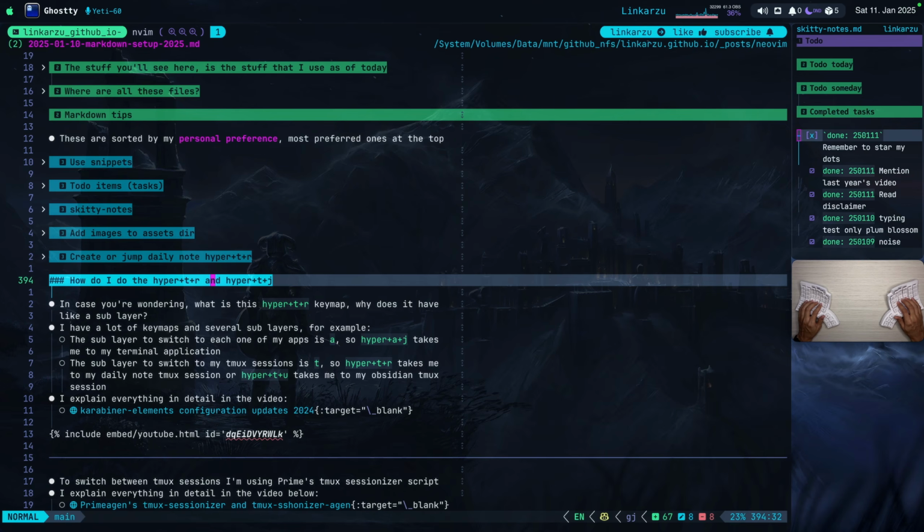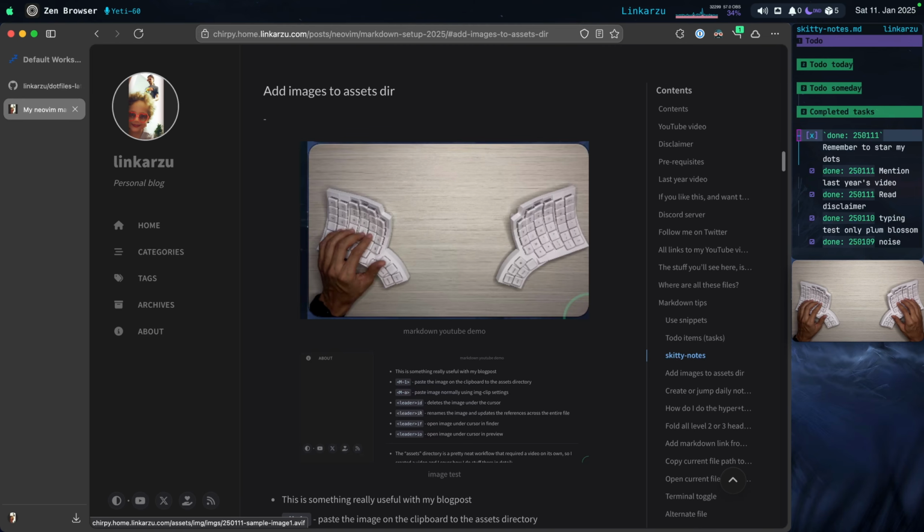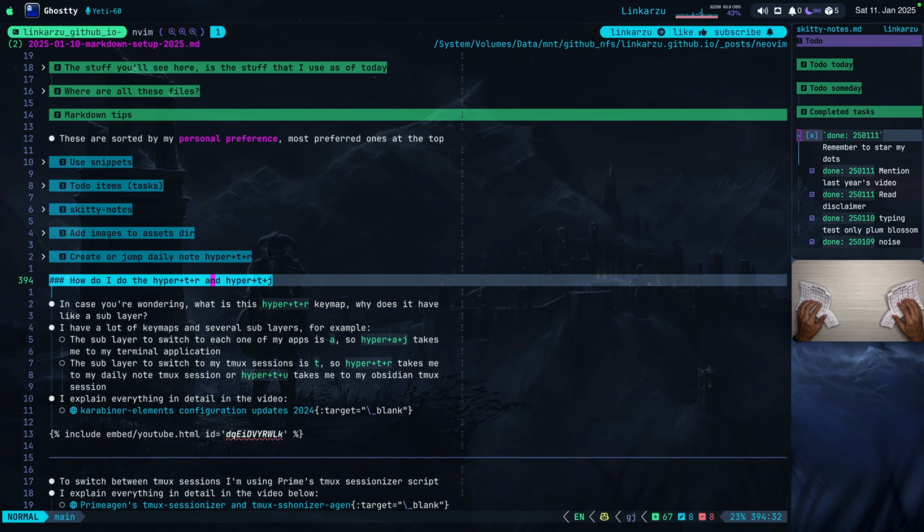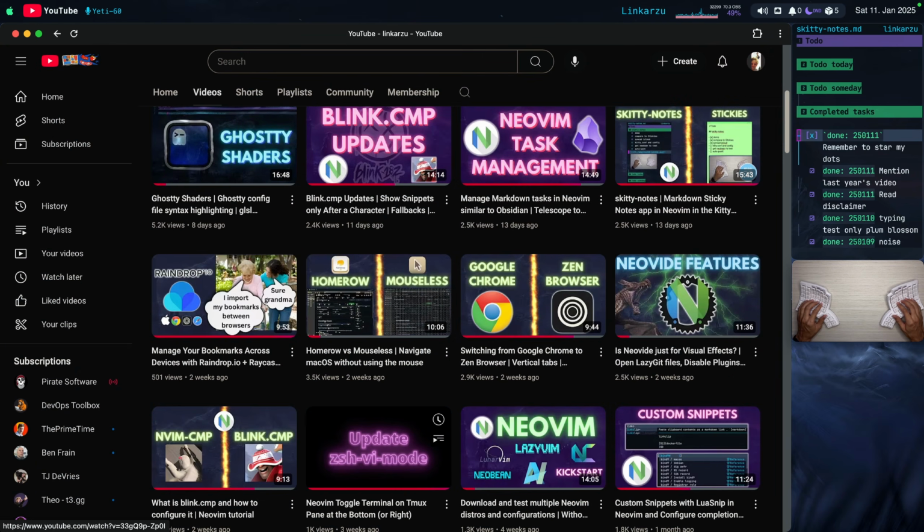Moving on to the next item, in case you're wondering what is that hyper-T that I just pressed, it's because I have a lot of sublayers for my keymaps. T is for my tmux sessions, and A is to switch to my apps. So if, for example, I type hyper-AK, that jumps to my browser, hyper-AJ, that jumps to my terminal, hyper-AY jumps to YouTube, and if I want to go back to my terminal, hyper-AJ.